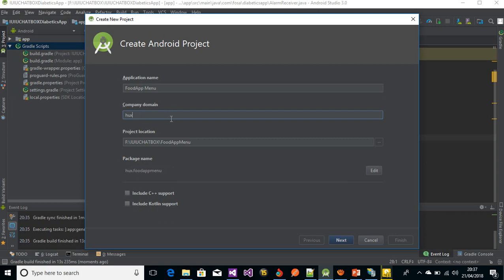So let us try to provide a unique name, and we say Food App Yugi. It has to be in small letters. Food App Yugi .menu.com. I'm quite sure that this name does not exist.